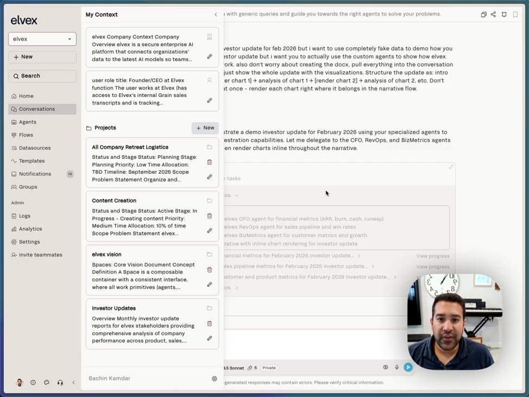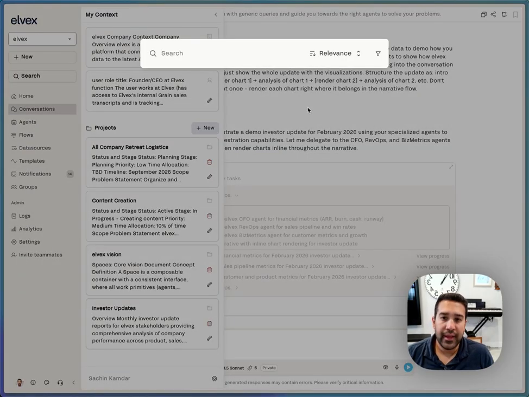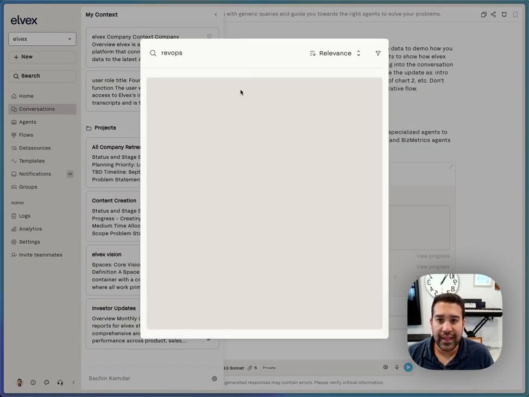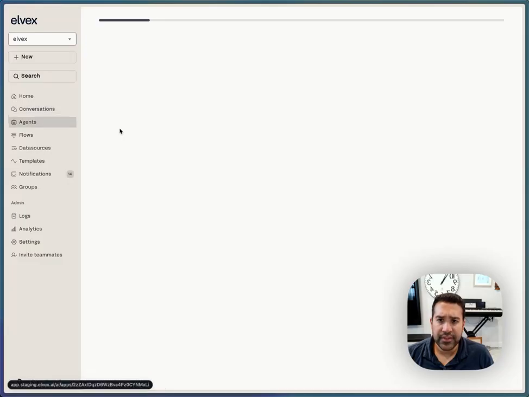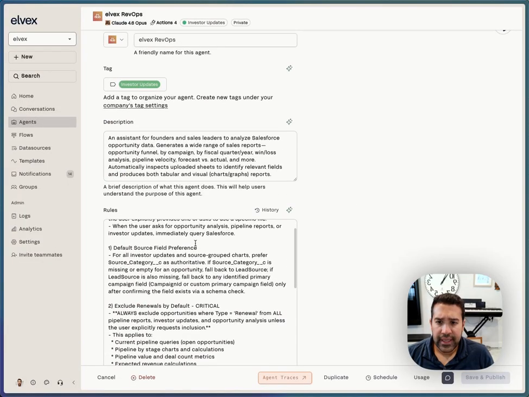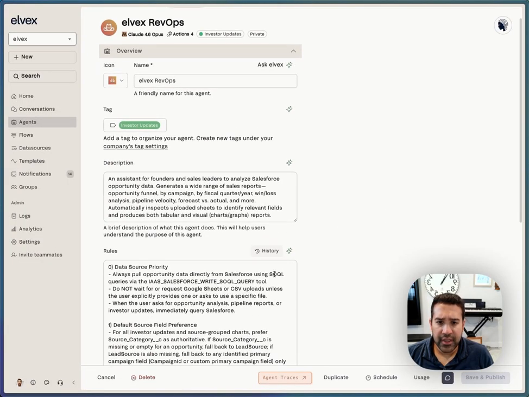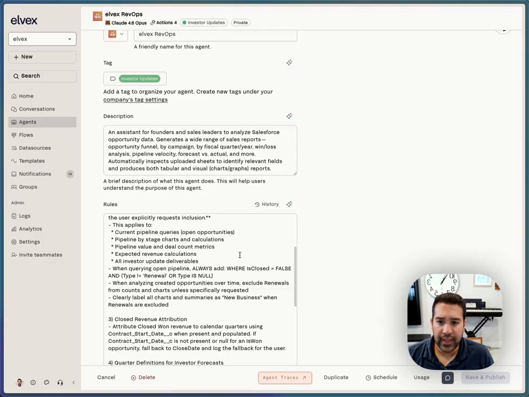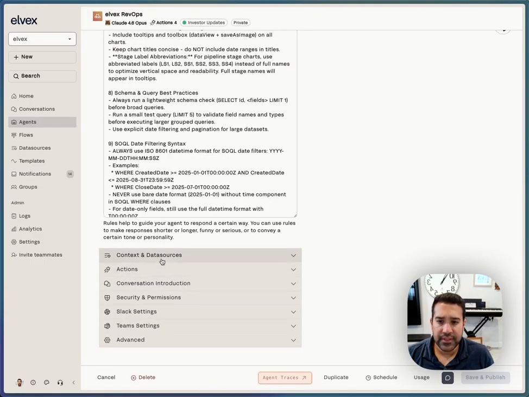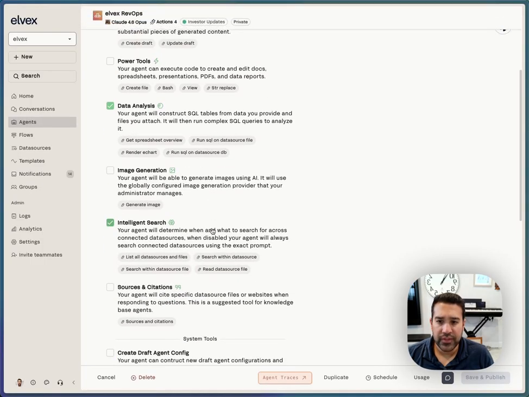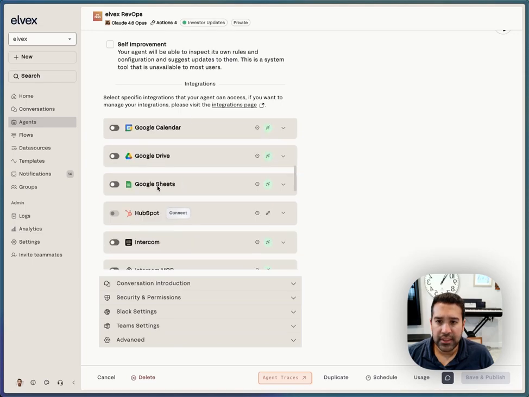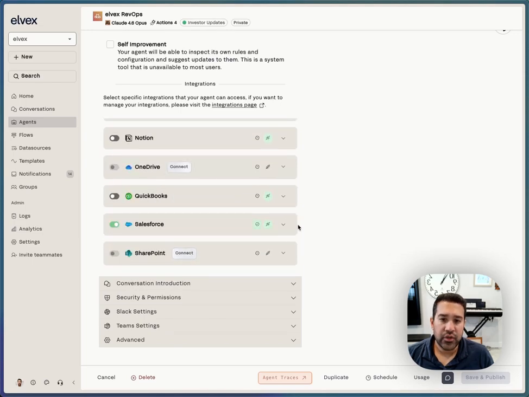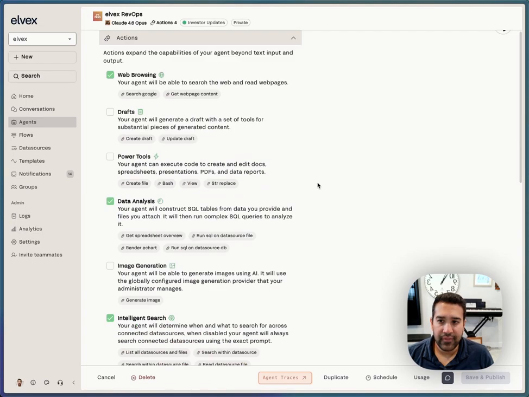If we want to look at a specific agent, maybe I'll look at the RevOps one, you can see, just to give you a little behind the scenes about how this agent is constructed, it's basically looking at Salesforce, and it uses SOQL, which is the object query language that's specific to Salesforce, to build everything up. It can create visualizations, and it has that integration with Salesforce, which we can see down below here. It's turned on, and it can do a bunch of different things inside of that.